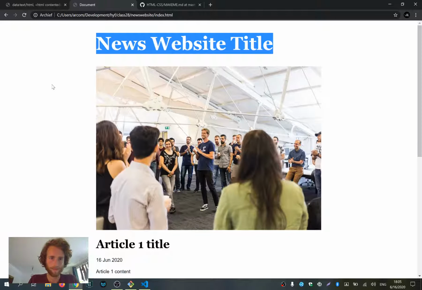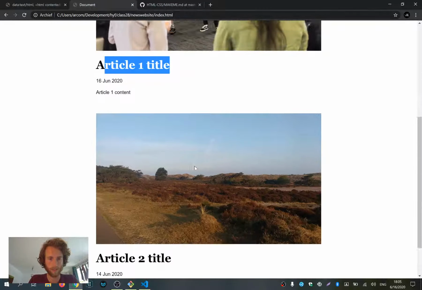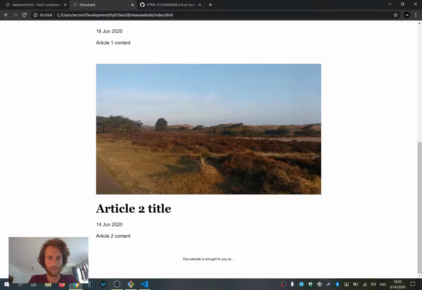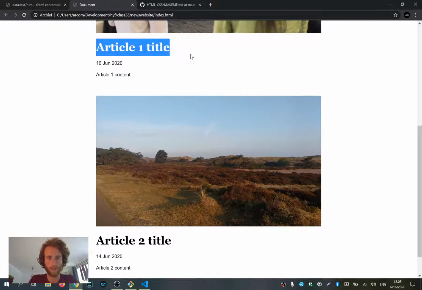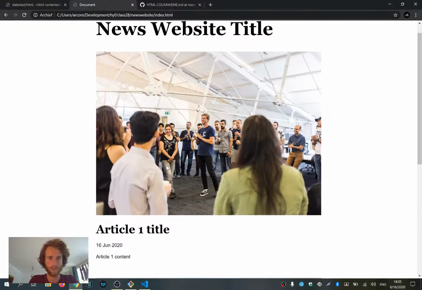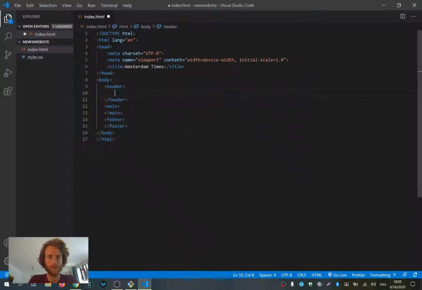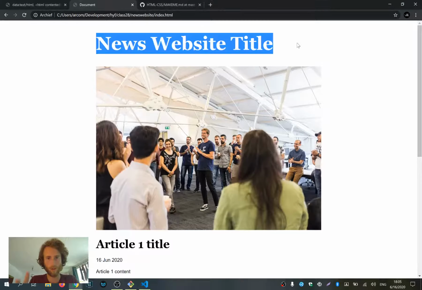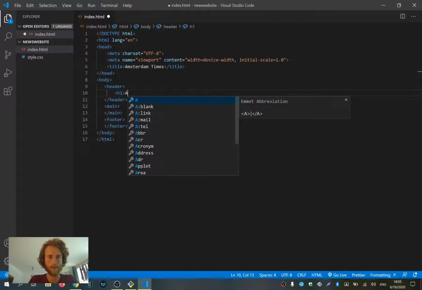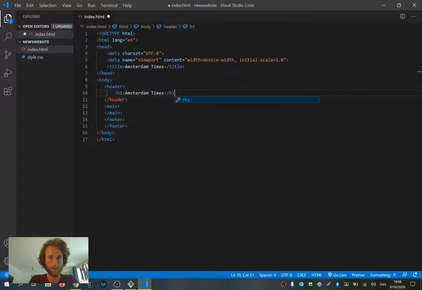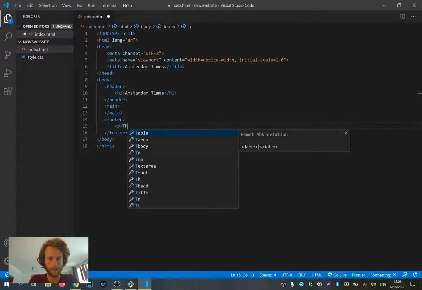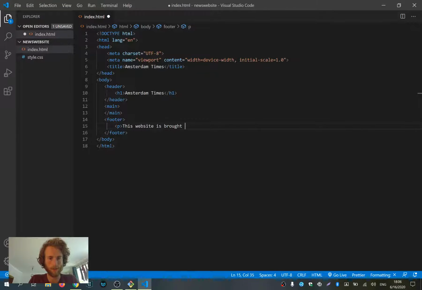Then in the header, I have to think, this is a title, a very important title, and there's two other titles. Since these two titles are not the most important titles, because they are equally important, there's not one most important title, I'm going to make this one my most important title. So I make this logo title my H1. I type there Amsterdam Times. And then let's also add the footer directly, so I can create a paragraph in the footer and say, this website is brought to you by Future.